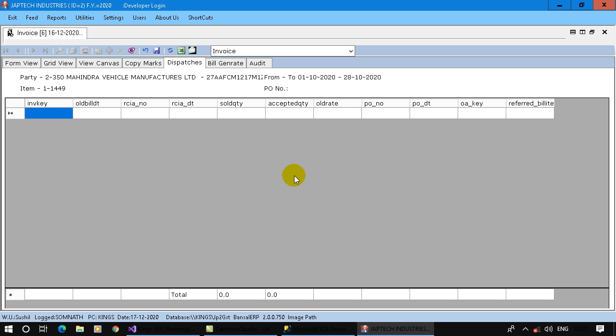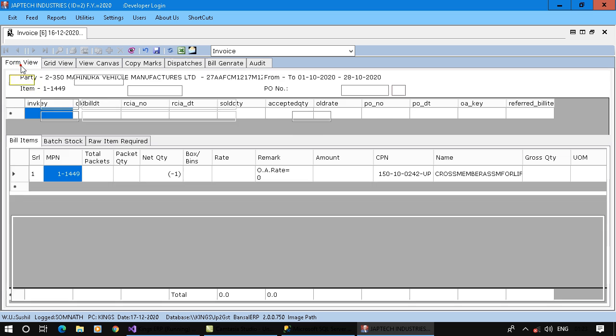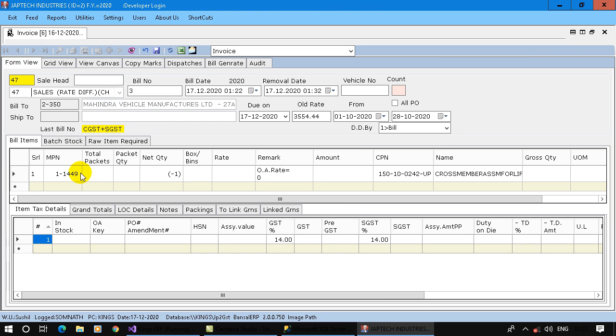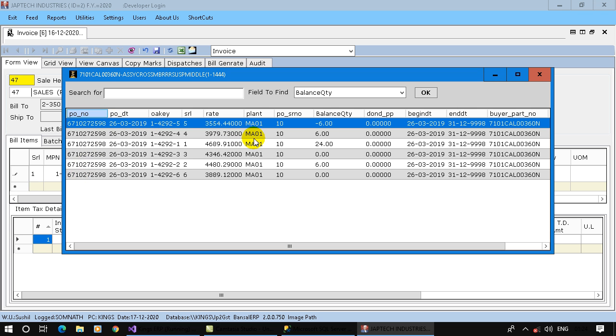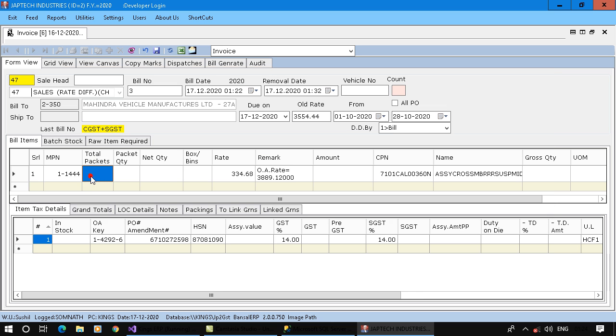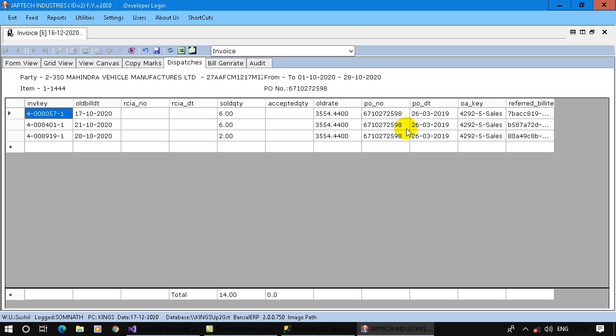Okay, maybe I have taken the wrong item. Sorry, I took the wrong item. Actually this should be this one. Okay, so I have selected. This is the new PO for which I want to make the rate difference bills, 3889.12. This is selected, and if I now say show me bills, it will show me the previous dispatches. I got the quantity, all details I have got.